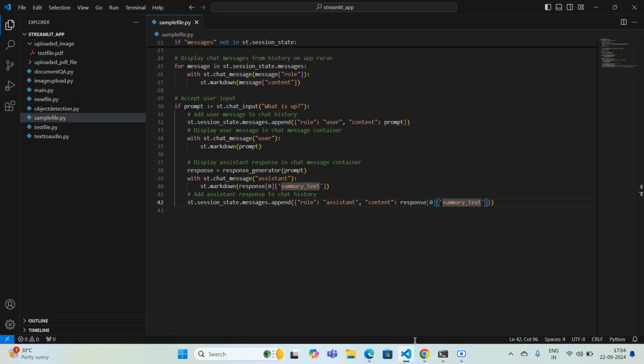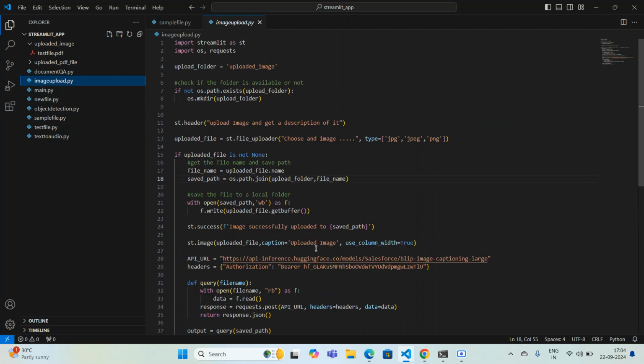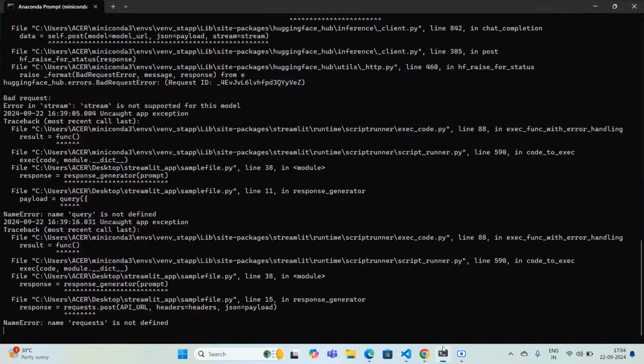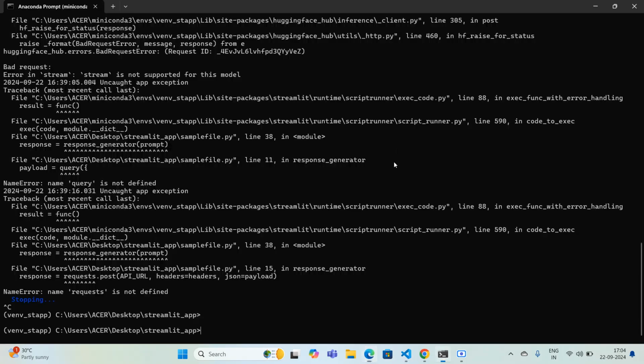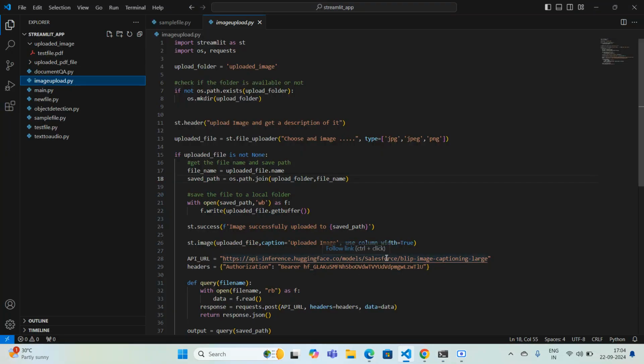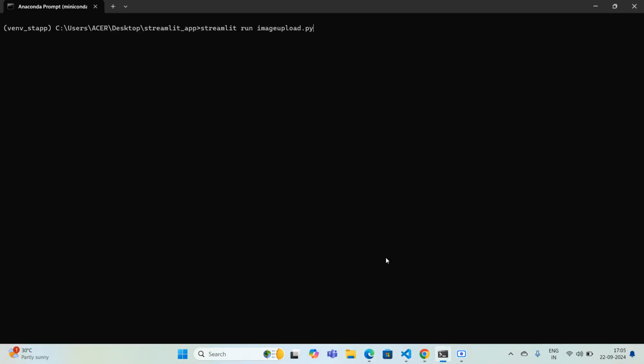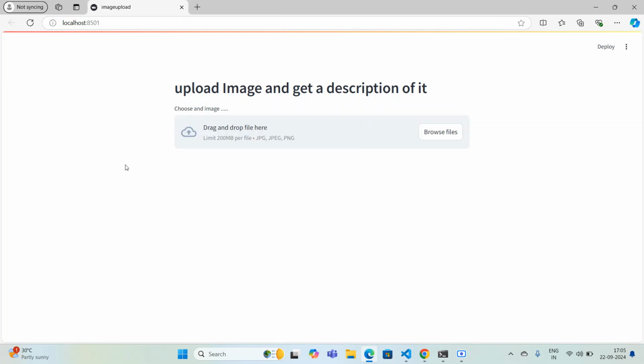I have some other applications. Let me open Visual Studio Code, and I'm opening image upload.py, maybe this one. This does not have API keys. Let me execute that. So I'm closing this. Streamlit run image upload.py. If I execute this, you can see this is a simple application.